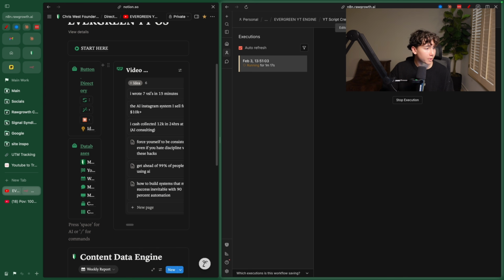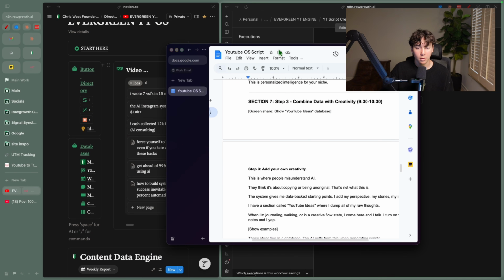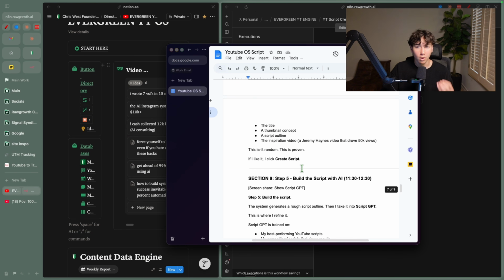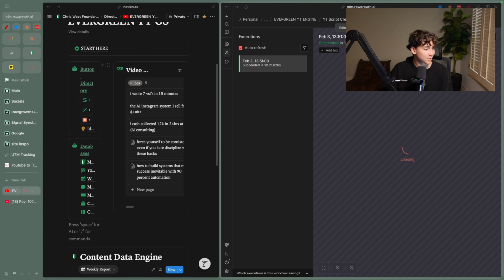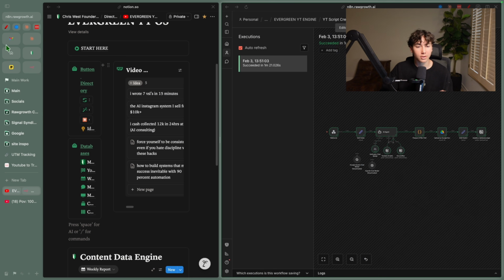So as we can see, it is running right now. And I want to show you guys like this. I'm going off of this script right now. Like this works. Okay. This works. And it's not just AI slop. So boom, it's ready. It finished.